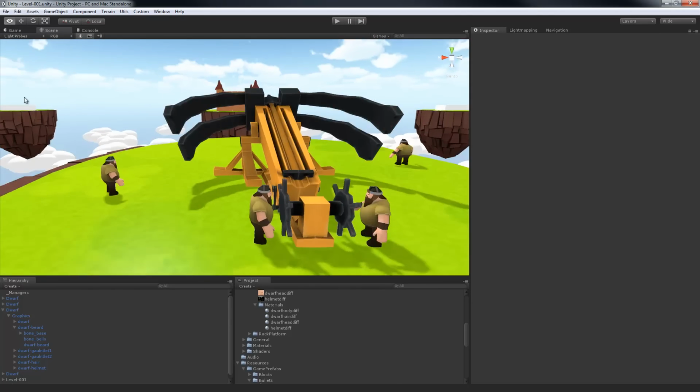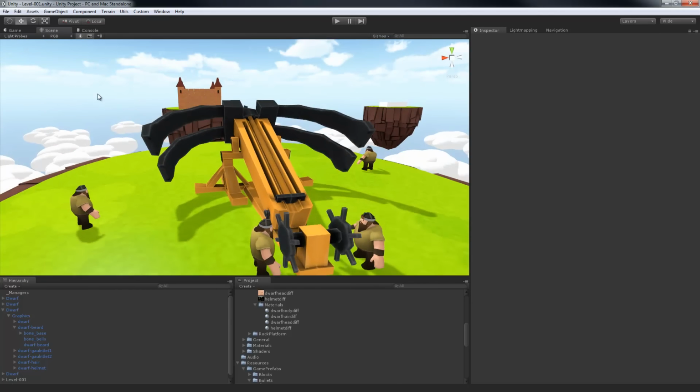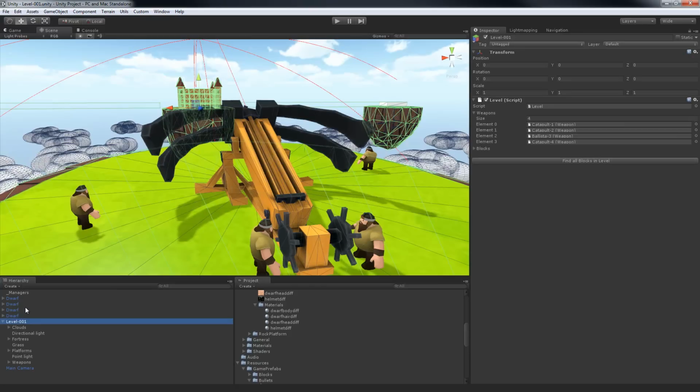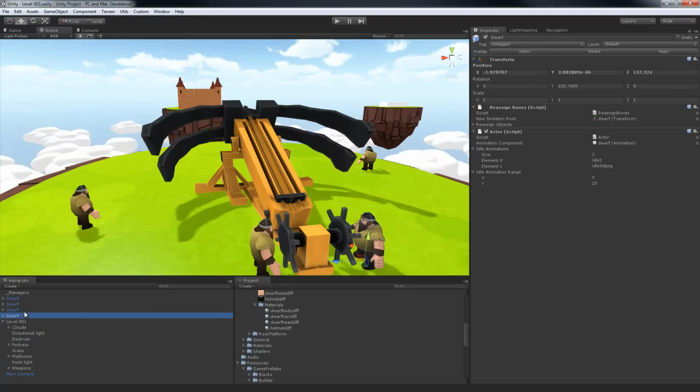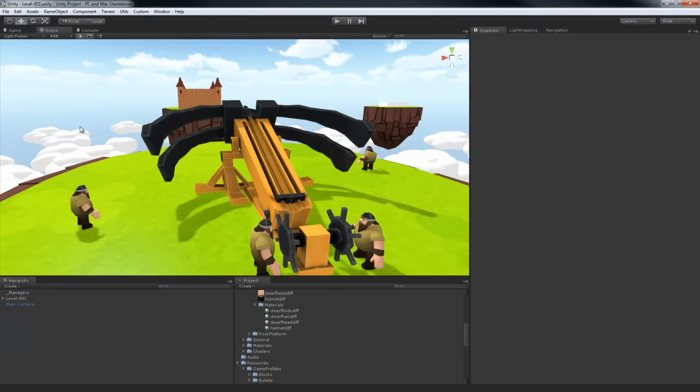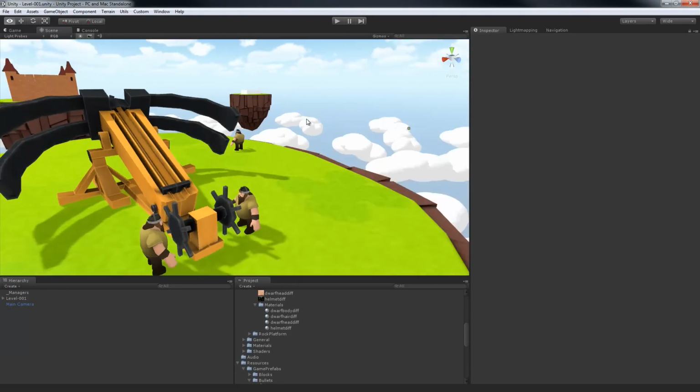Okay, so I want this to be again another fairly quick episode. Might just go in here and make an object for the dwarves, or we'll just call it dwarves now. Dwarves, and throw our 4 dwarves underneath that. Clean up the level a little bit.